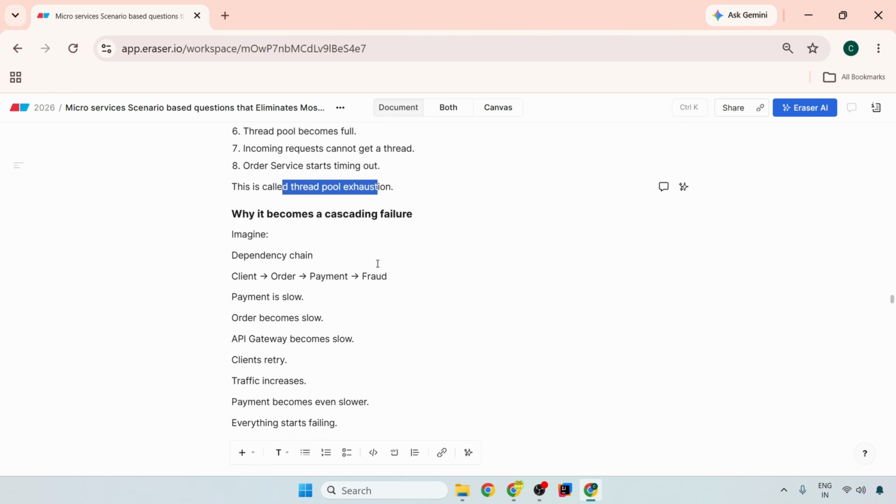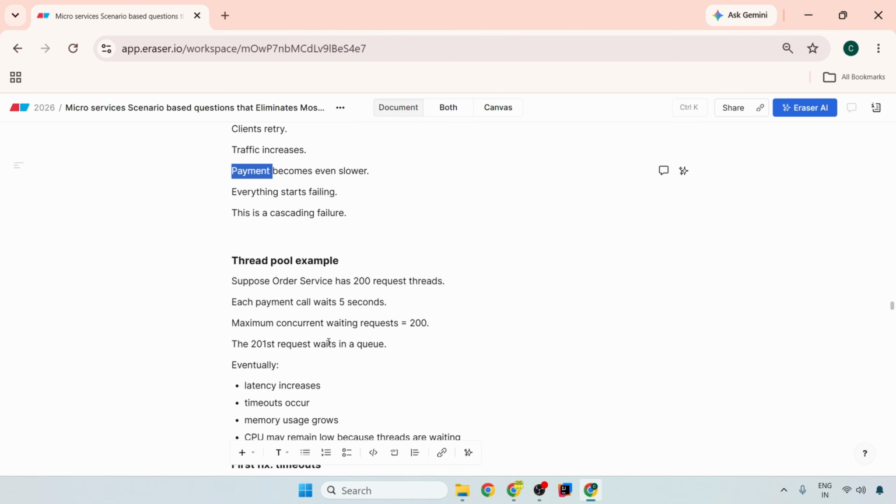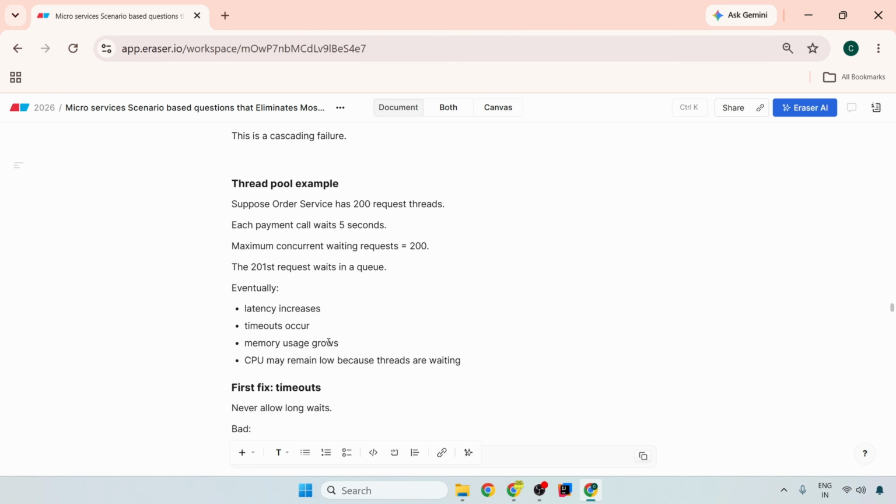Why is this a cascading failure? Because your payment service is down, your order service becomes slow. The API gateway becomes slow, and the client tries to retry. If it retries, the number of requests increases, traffic increases, and with more traffic, more threads are blocked. At some point you run out of threads. So the payment service becomes even slower, everything starts failing, and that is cascading failure, because if one dependent service is down, all the services that depend upon the payment service also go down.